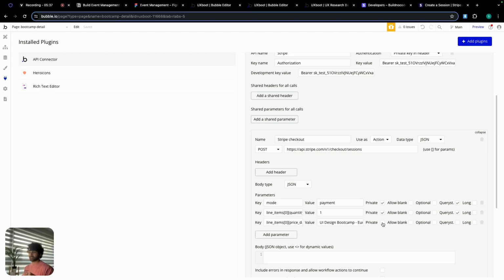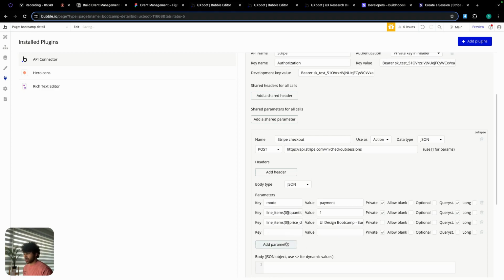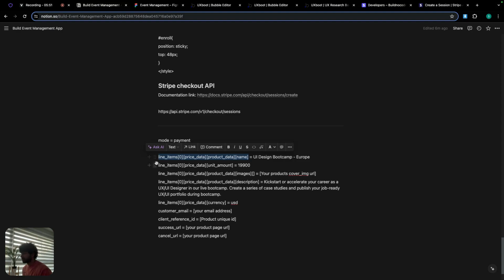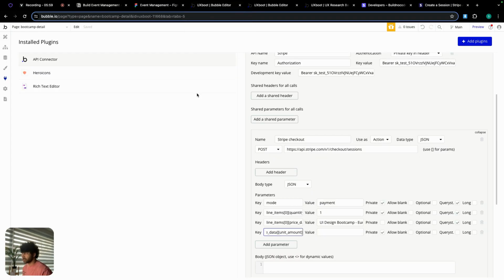We're going to uncheck private because we are going to use this API in our workflows. So the moment you click private, we won't be able to make this dynamic. Make sure you check query string. Let's add another parameter that is going to be the price of the bootcamp. All right. Let's paste this.